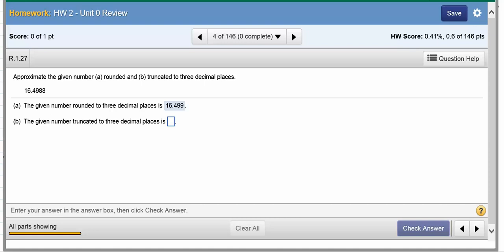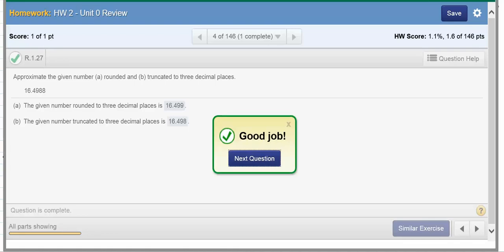Part B asks us to truncate this value. Remember the difference between rounding and truncating. Rounding requires us to follow the rules to decide whether that value should change. Truncating means to simply cut off that decimal right where it is. So 16.498 should be the answer here. Right after the third decimal place, we just cut it off. So we'll leave that as it is. Press Enter to check my answer. And from here we can move on if we need to.